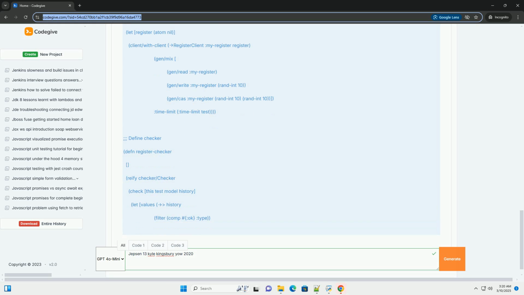Understand consistency models. Choose the right consistency model for your application, balancing performance, availability, and data consistency. Be aware of time. Imperfect clocks can introduce subtle consistency problems. Formal methods can help. Consider using formal methods to verify the correctness of your system.